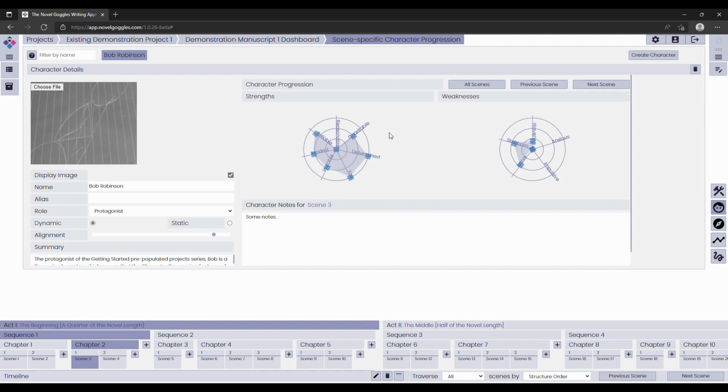Strengths and weaknesses adjustment for the active scene. For every scene that the character appears in, you can adjust their strengths and weaknesses by manipulating the strengths and weaknesses spiderweb plots shown for that scene. Click on one of the darker rectangles in the plot and drag it to adjust a trait. Switching to the previous scene or next scene for that character is facilitated by the previous scene and next scene buttons visible in the character progression section of the character details view.